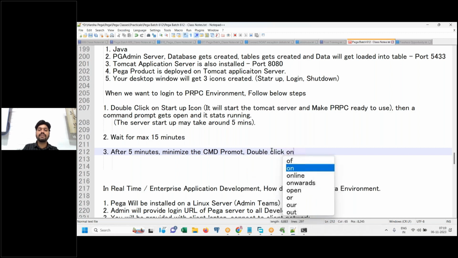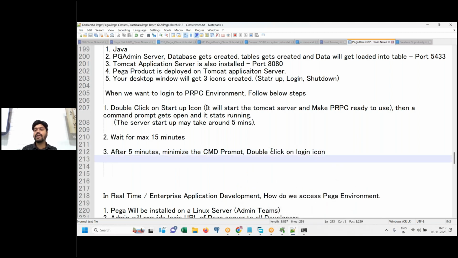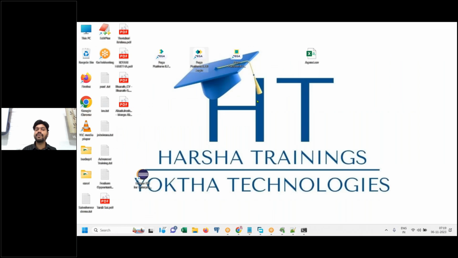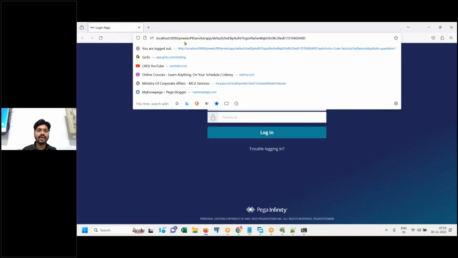Then what do you do? Double click on the login icon. Let's do it now. Look here on your desktop window, you have the login icon. So double click on it. When you double click on the login icon, it will take the URL of PEGA automatically and open it in a browser.